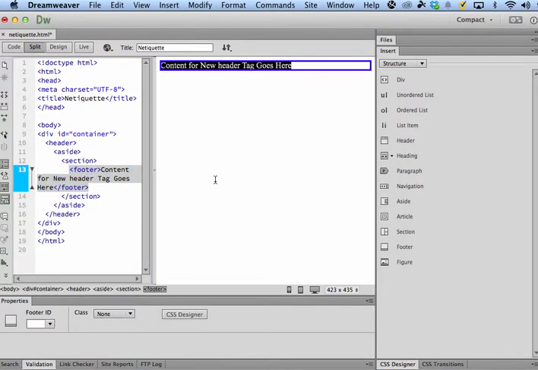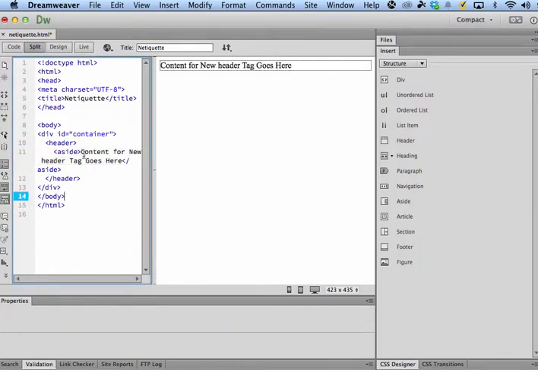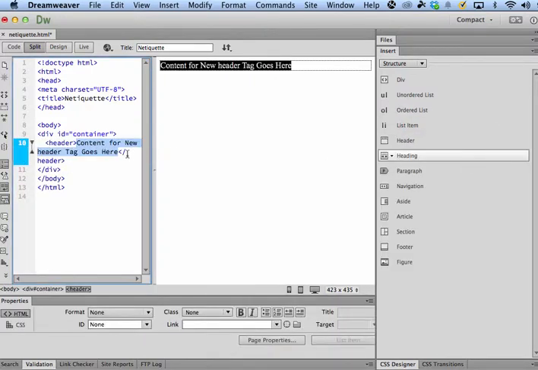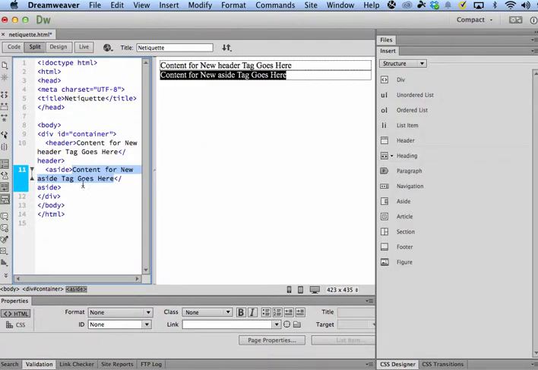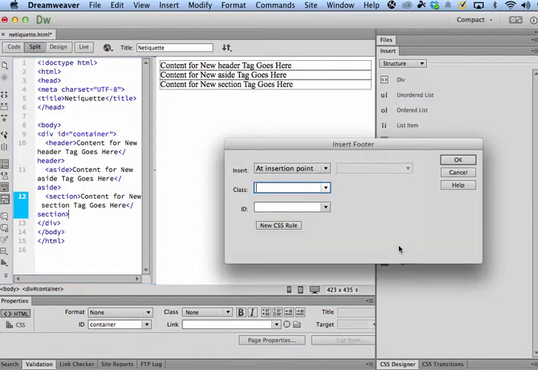So this is where I'm going to go down, and I'm going to actually undo it because I went too fast. So I want you to see what happens. So there's the aside. So what I should have done is, all right, so then I'm going to hit header. I'm going to hit OK, and take my cursor and put it right after it. I'm going to hit aside, hit OK, put my cursor right after it, and I'm going to hit section, okay, and then cursor right outside of it, and do my last one, my footer.